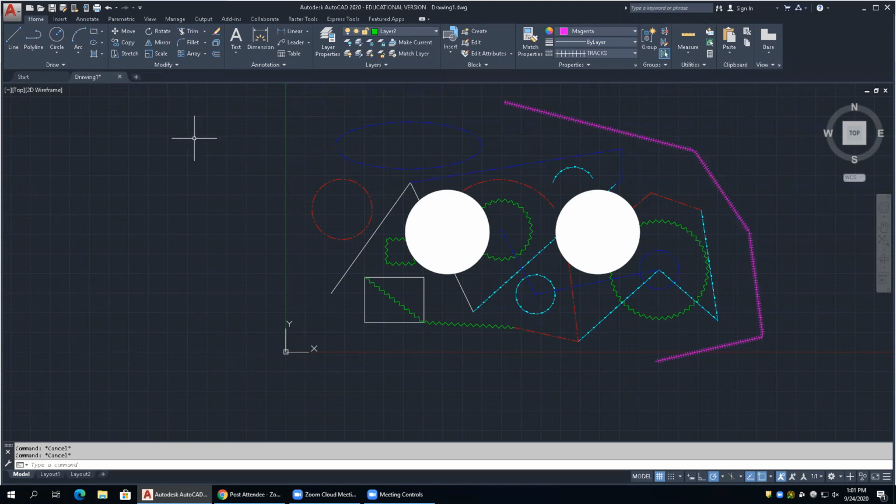All right? Here's the problem. This object right here is on layer 2. That's on layer 0. That's on layer 2, and that's on layer 2. And you cannot tell that because the color and the line type doesn't help you tell that at all. All right? Everybody see that?